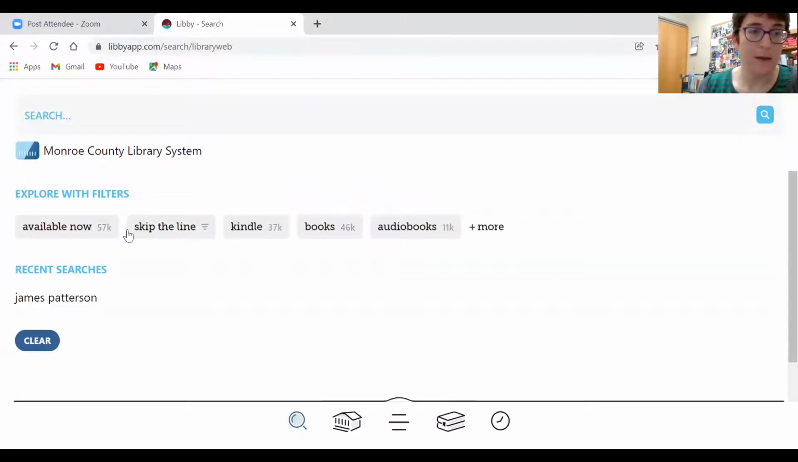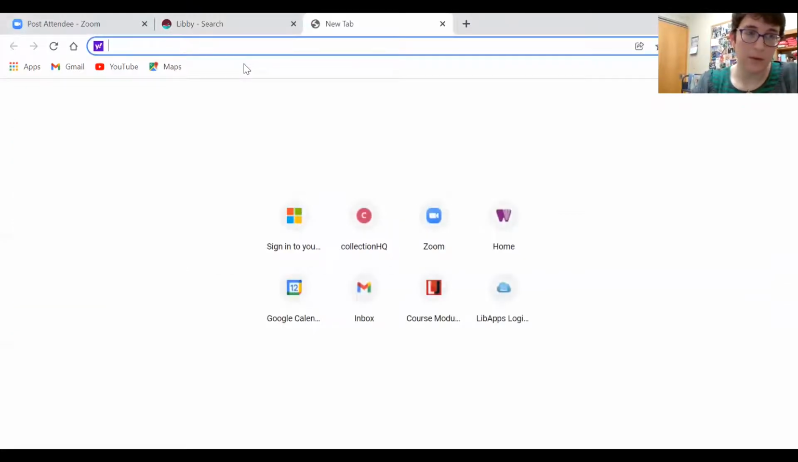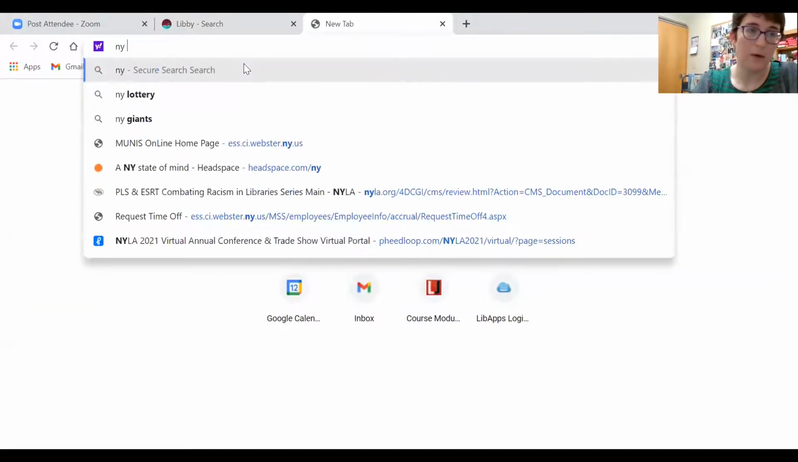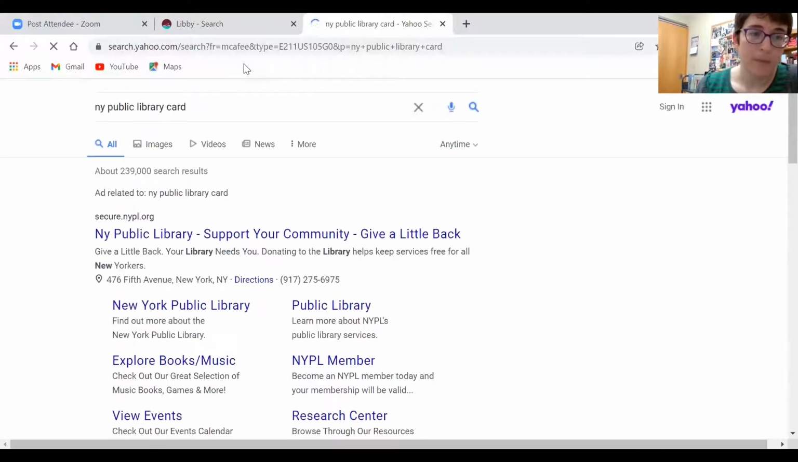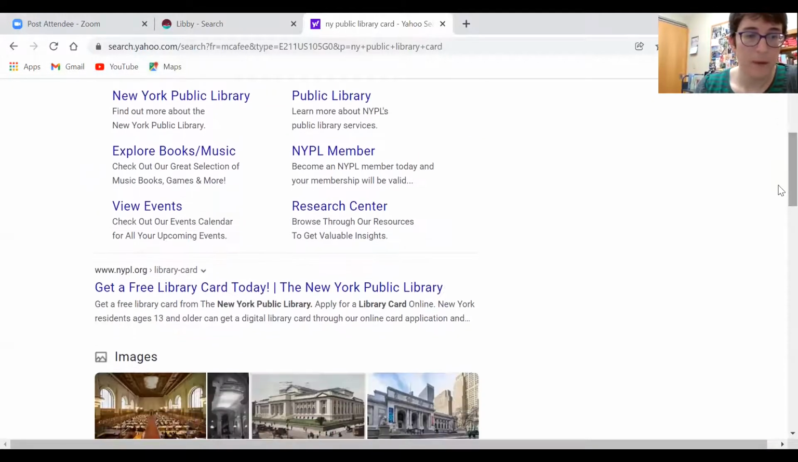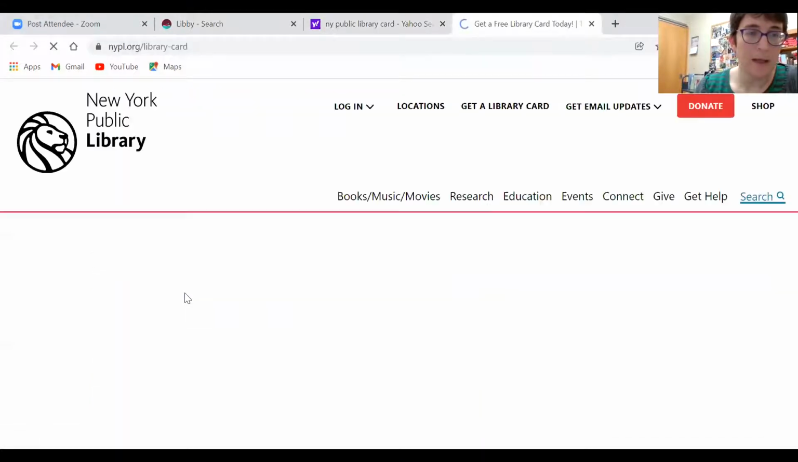If you have multiple library cards, you can get a New York Public Library card because you're a New York State resident. It's super easy to get. You just go to Google and search for New York Public Library card, and then get a free library card today.